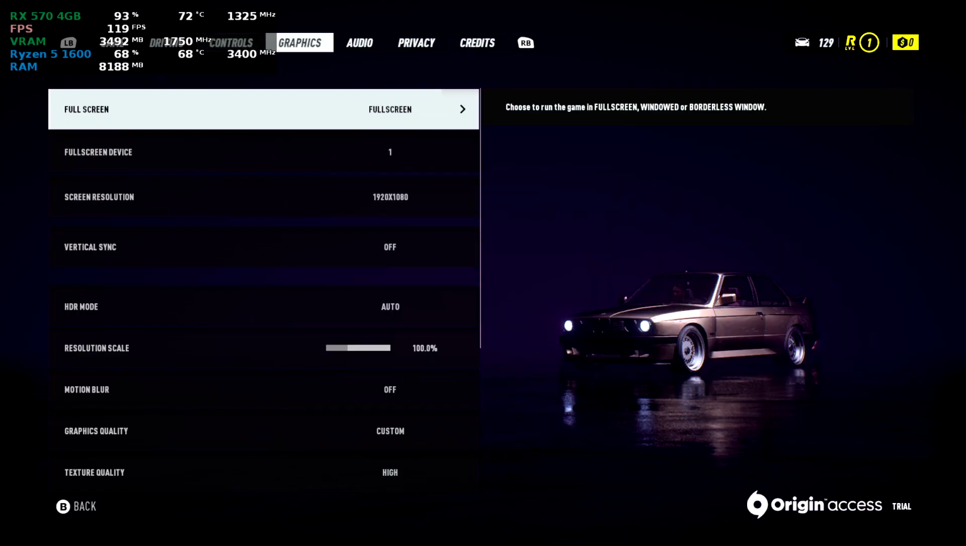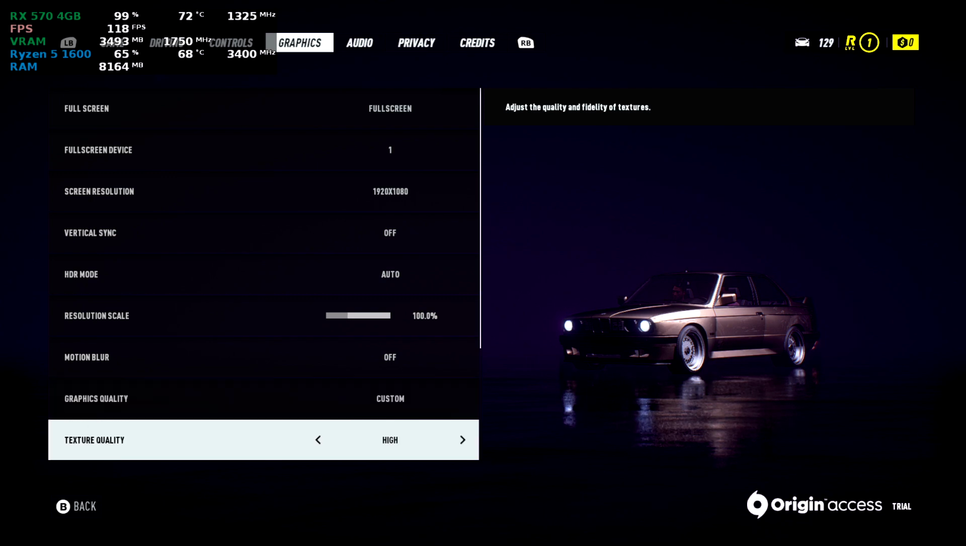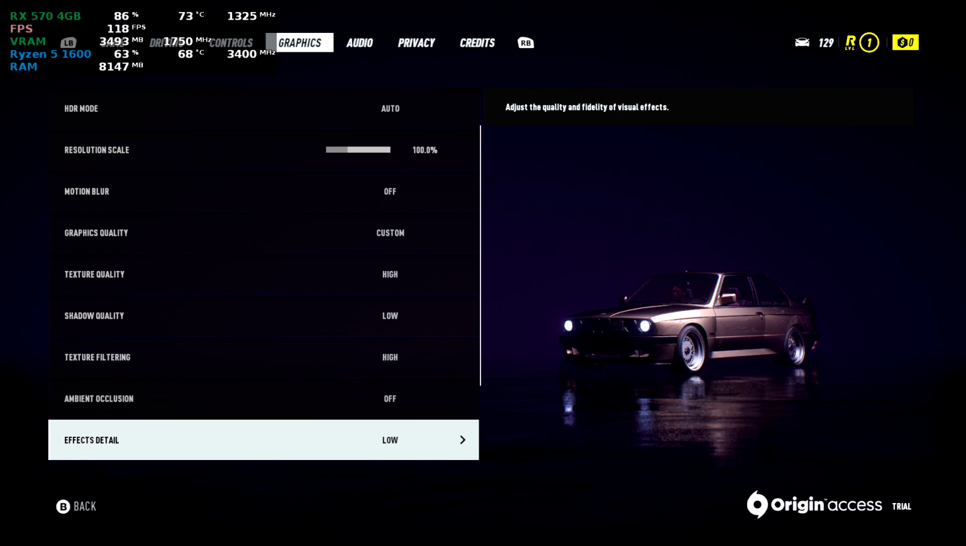So I've gone for custom graphics. Texture quality I've kept at high, shadow is at low, texture filtering is at high, ambient occlusion off, FX low, geometry detail high, anti-aliasing is TAA, terrain quality is high, vegetation detail is high, post-processing medium, reflection quality medium, depth of field low, lighting low.